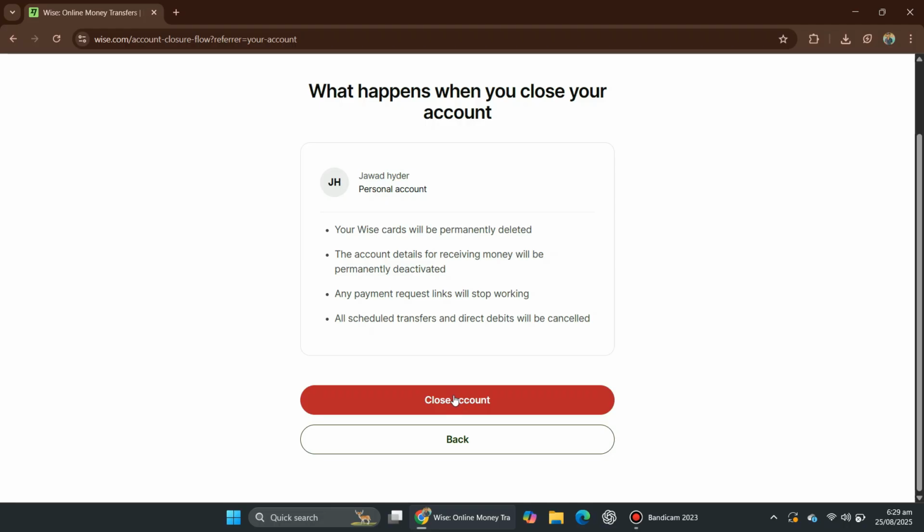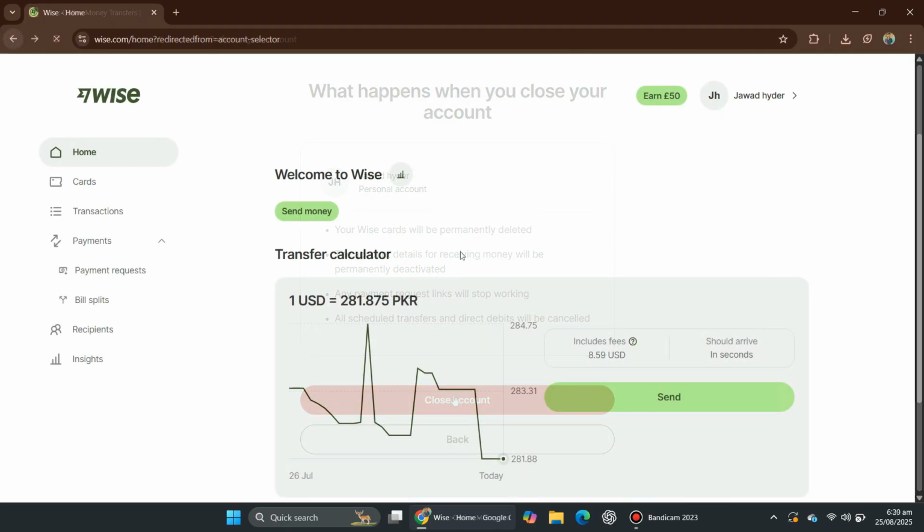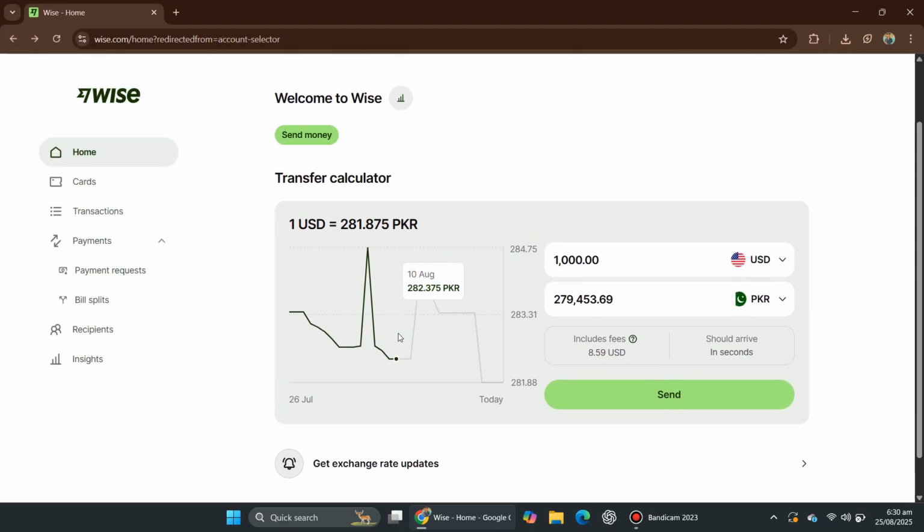Finally, Wise will ask you to enter your password to confirm it's really you. Once you do that and click Done, you should see a confirmation page showing that your account has been successfully closed.